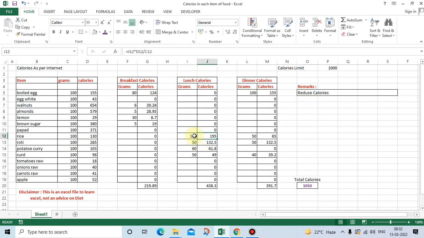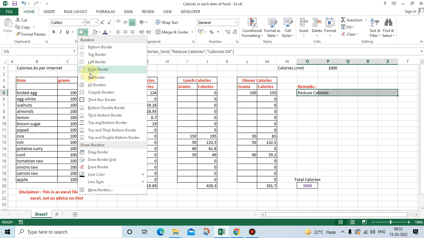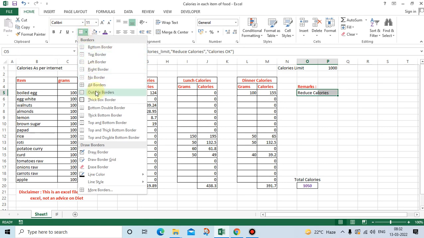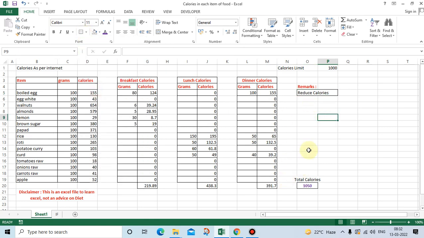So I don't need this much box. I'll go for no borders. I'll take only this much. Okay, I'll say outside borders. Supposing if I cross 1000, it says reduce calories. If I do not cross 1000, it says calories okay. Okay, let us put one more thing here.